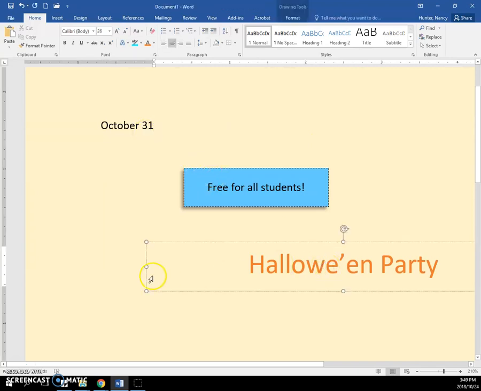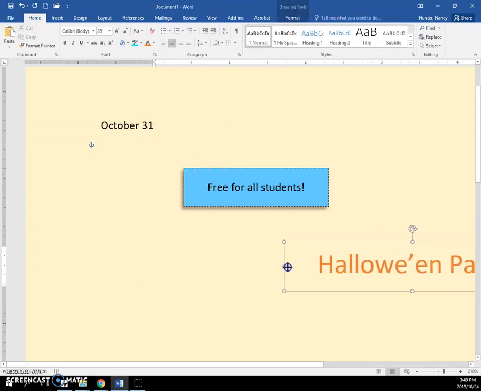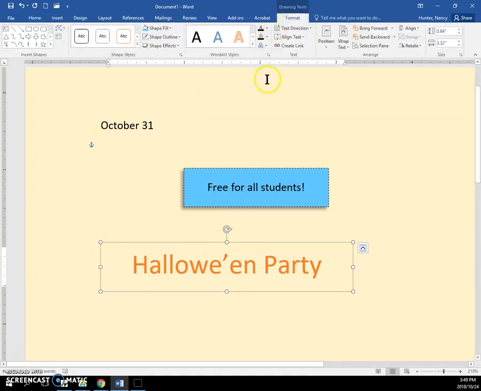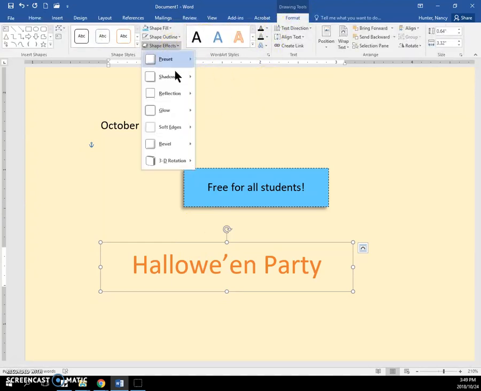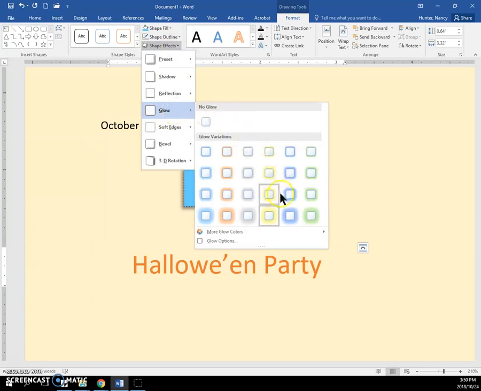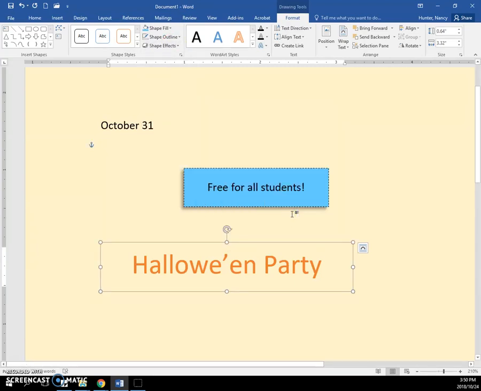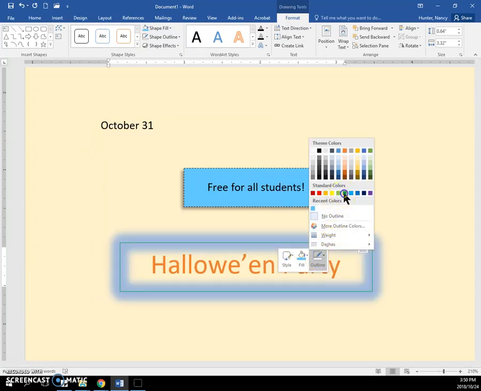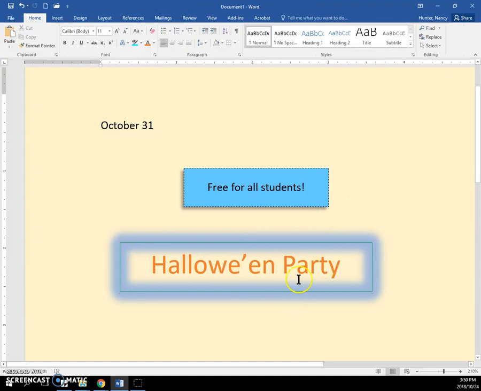Let's put it on this one. Now this is a shape effect, so it's putting the glow on the shape. Make it so I can see it. Now we don't see it, and I think it's because we don't have an outline. So let's change the outline to a color, and now you can see that the glow turns up.